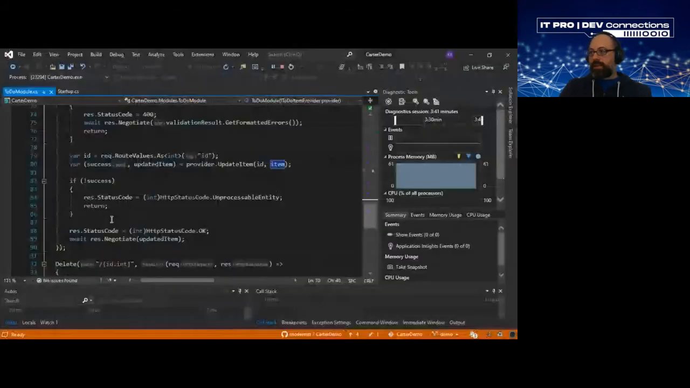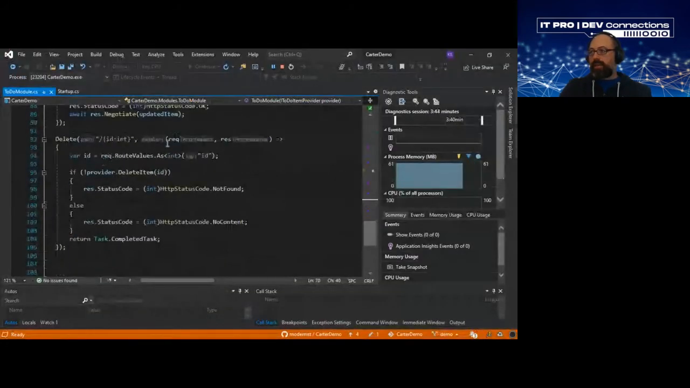I have set up here a handler for deleting an item from the repository. Again, we're binding to the identity of the item we wish to delete. If we don't find it, we return a not found status code. If we delete it, we return a no content response.